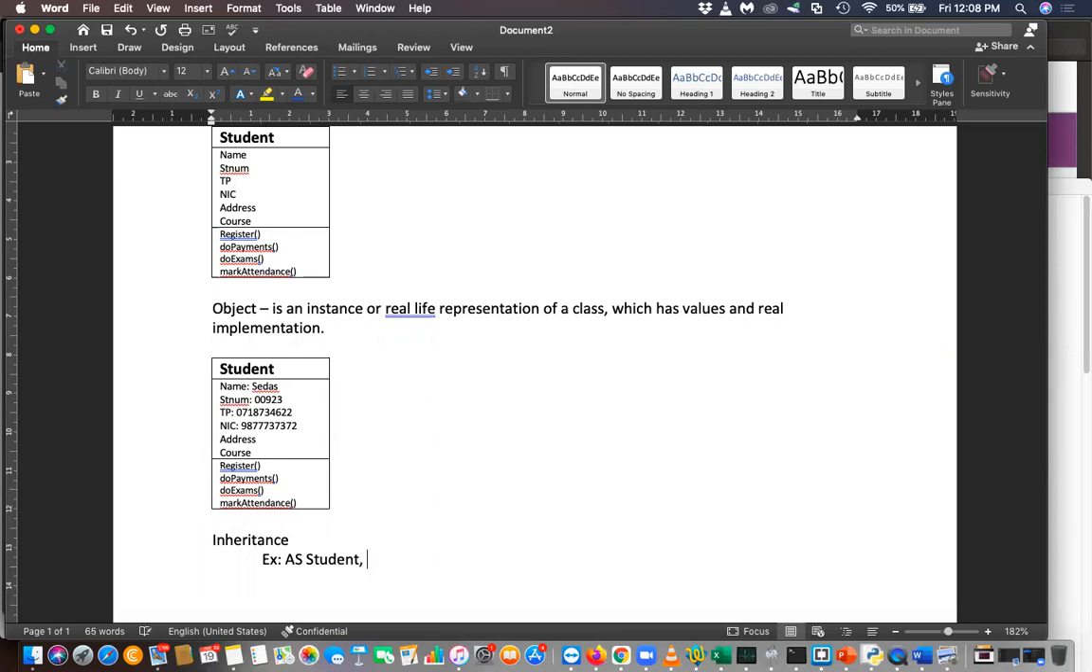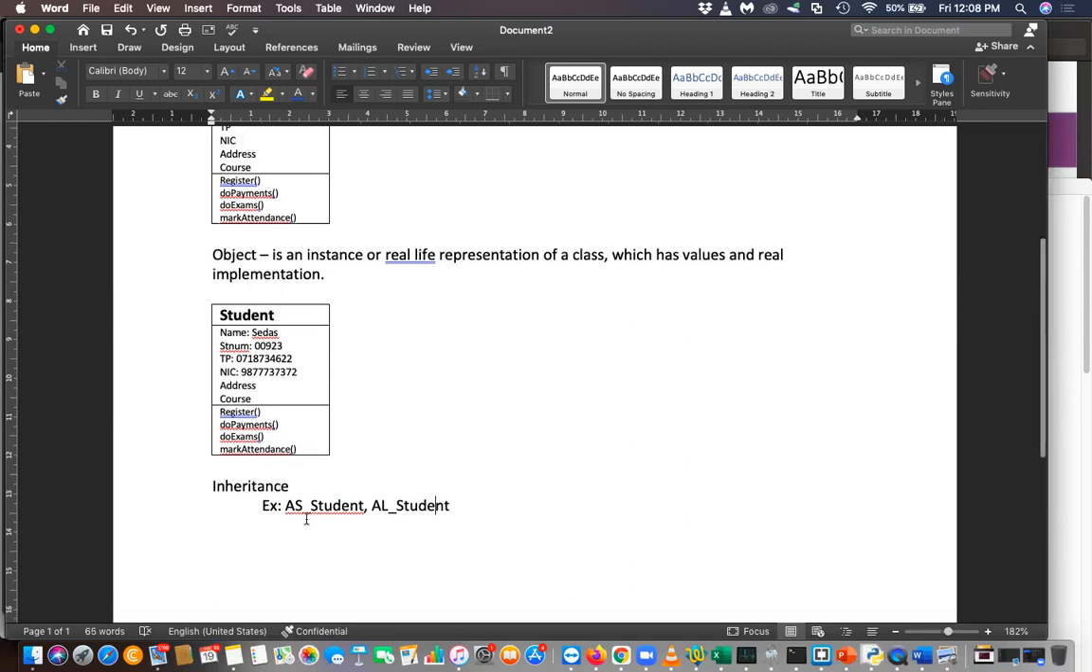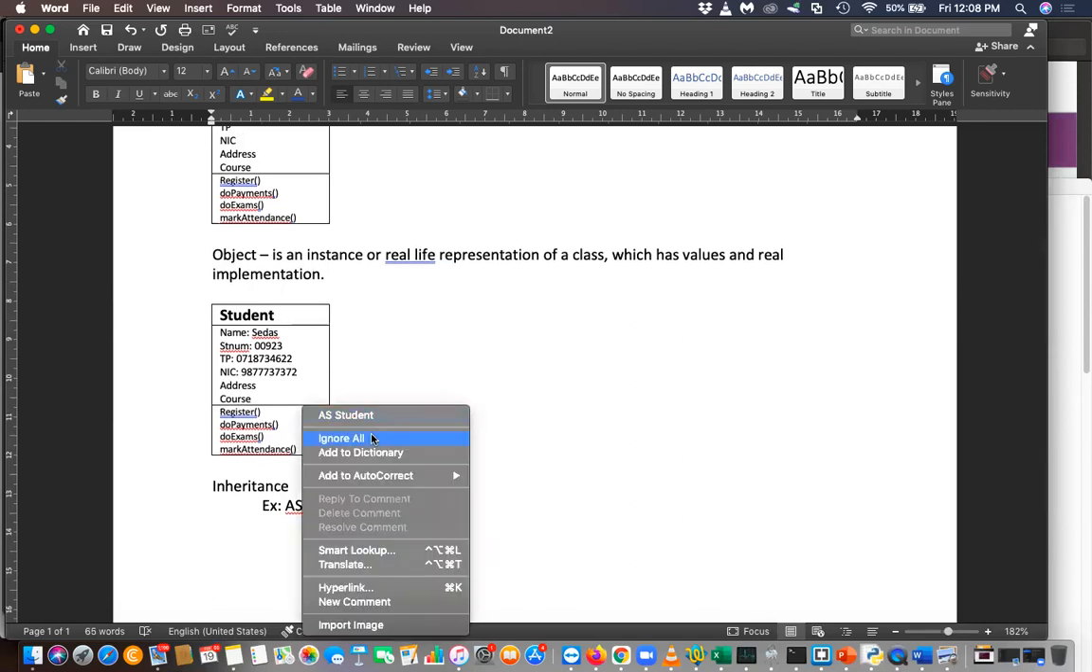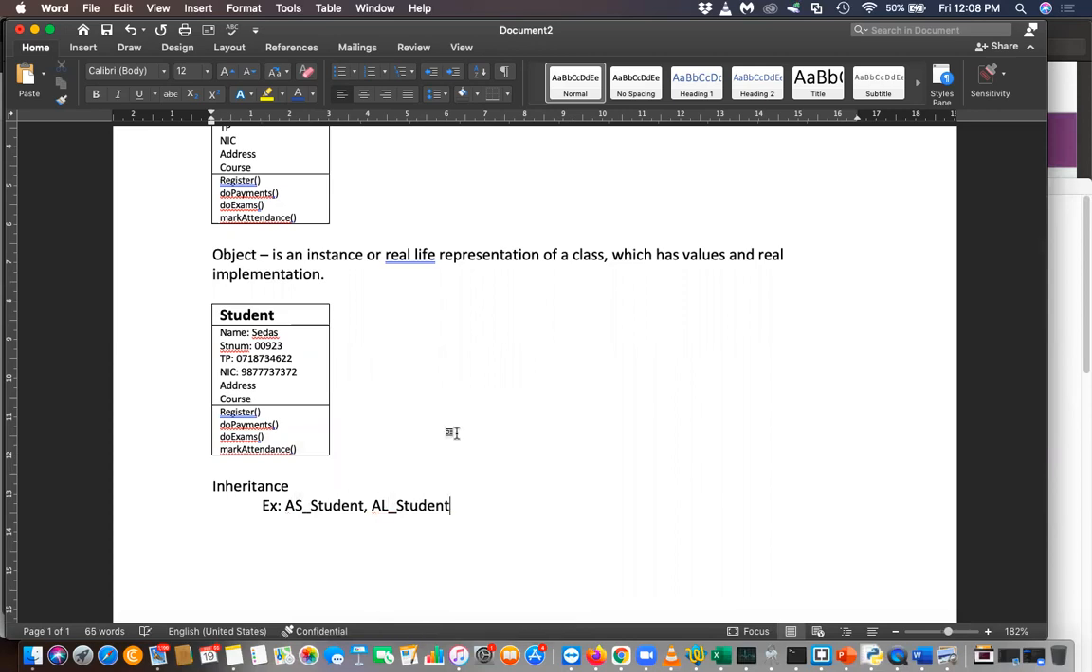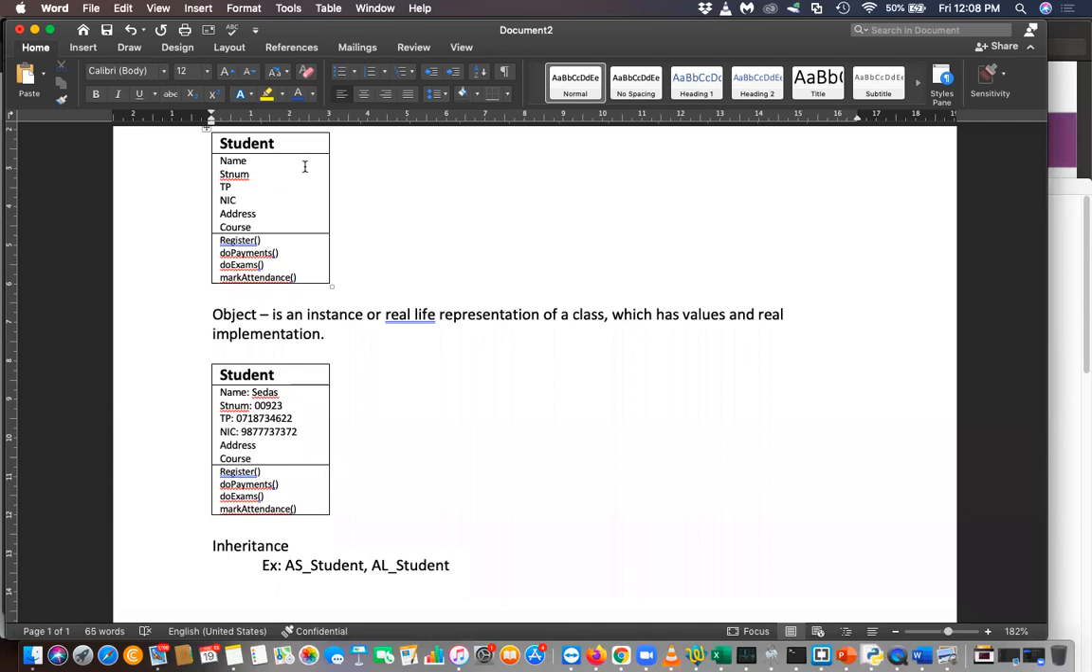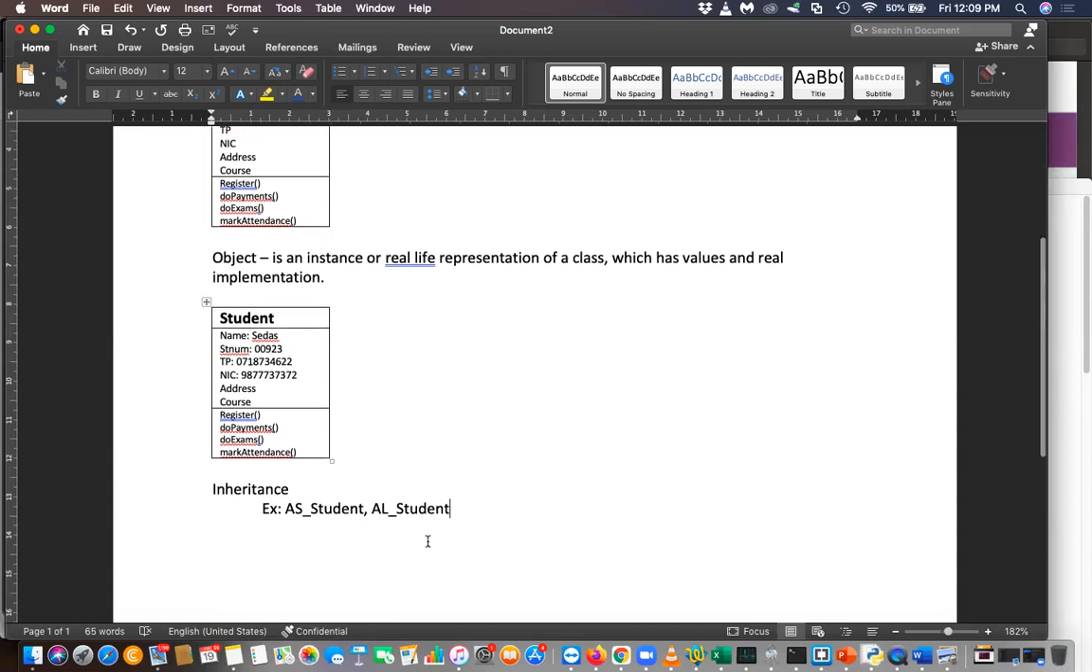Then when you come to an AL student, there is another. Actually, from student, you can create both AS student and AL student. Both AL student and AS student get the features of the general student. So both of them have name, telephone numbers, NIC addresses, courses. Both of them will register, do payment, do exams, mark attendance. Both have those common features. In addition to that, they have special features which are unique to them. Understood?